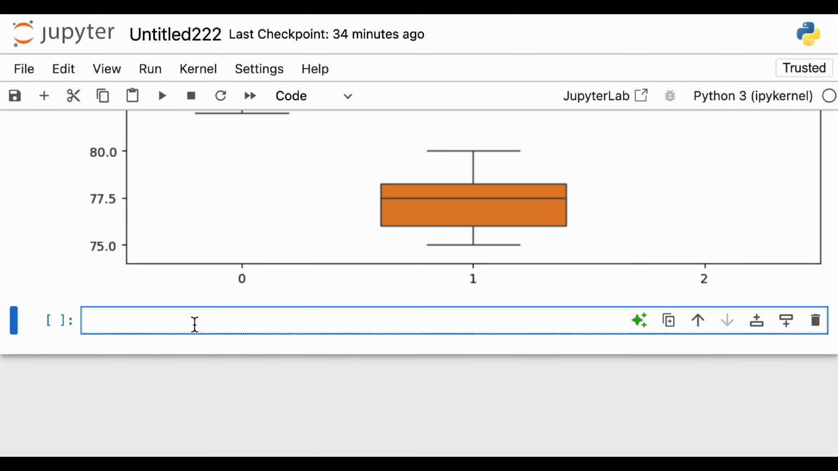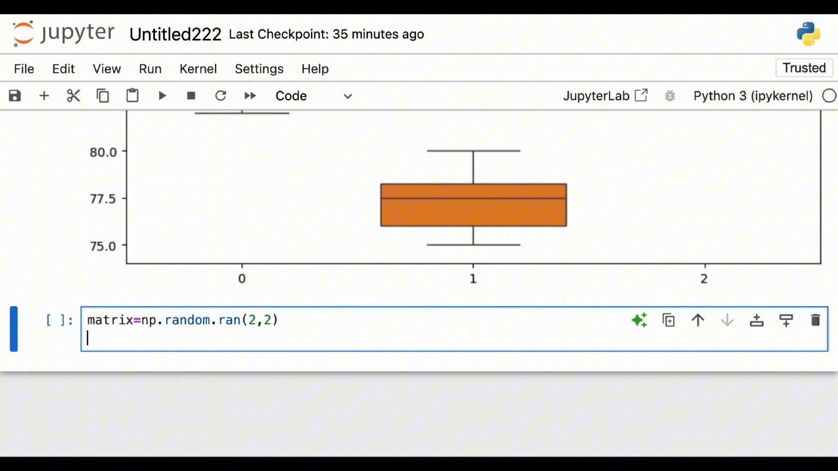So what do we do? Let's create a simple matrix of numbers. So we use some random values. Okay, so np.random, and we'll take dot rand. Let's say create a 2x2 matrix. So this will create a 2x2 matrix for me. Now after this, I have to call sns.heatmap. Now I have to provide the data first, that is the matrix.